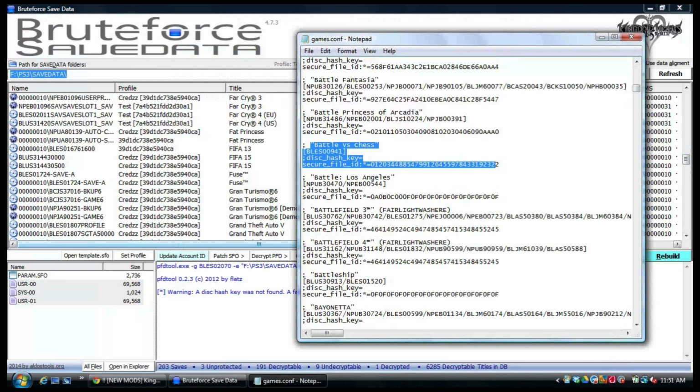And make sure when you get your disk hash key, it has your region listed. As you can see above it, it has one for a PSN or two for PSN, one for Japan, another one. Just make sure that whatever region your game is, it's listed here. And then you paste that in your game.conf and you save it.